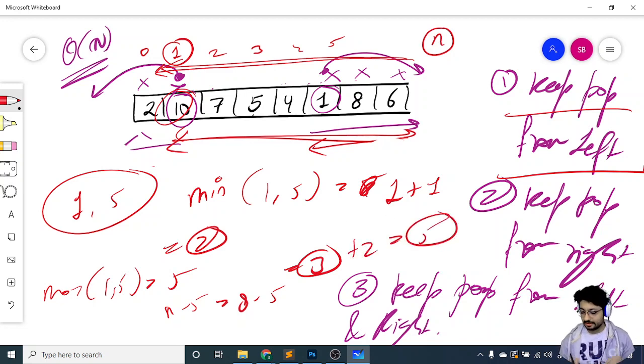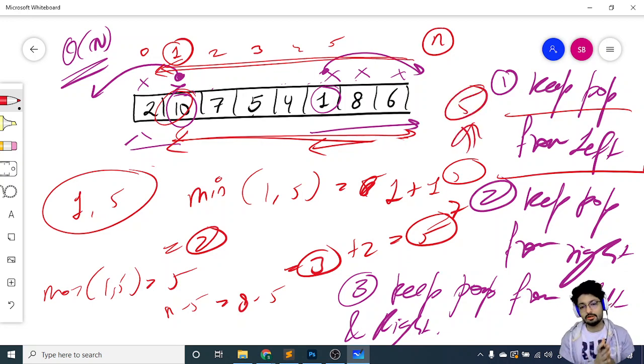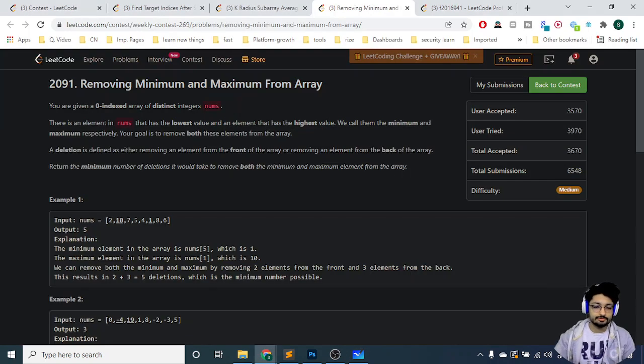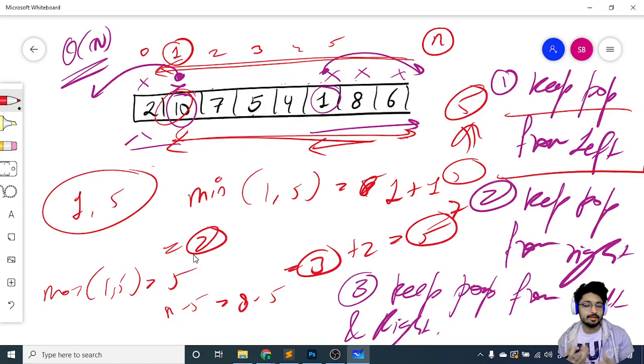So I hope you get the point. In this scenario, I popped out 5 elements when I pop from both ends. If I just pop from the right, I will pop out 7 elements. And if I pop from the left side only, then I will get 5 elements. So the minimum of all the 3 cases is equal to 5. And that's the answer. 5 is the minimum number of steps you have to do. I hope you get the point how we are doing this.